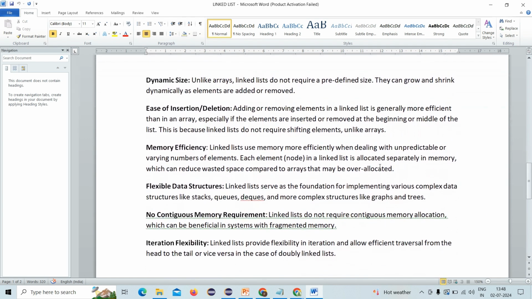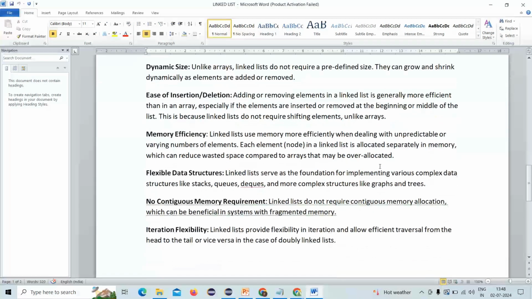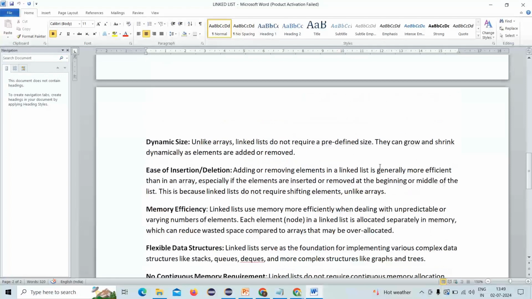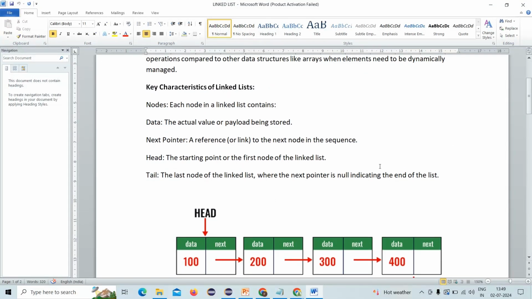The key characteristics of a linked list: each node in the linked list contains data, where the actual value or payload is stored, and next, which is a reference to the next node. It is a connection between one node and another node.